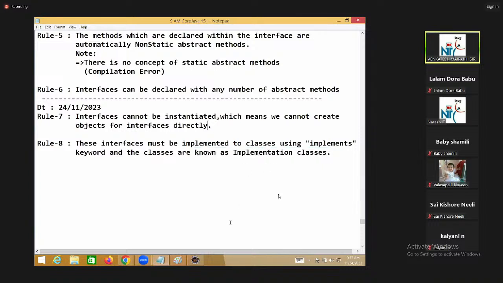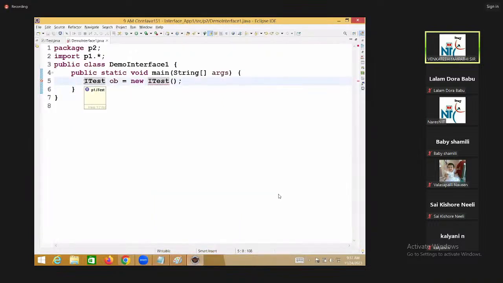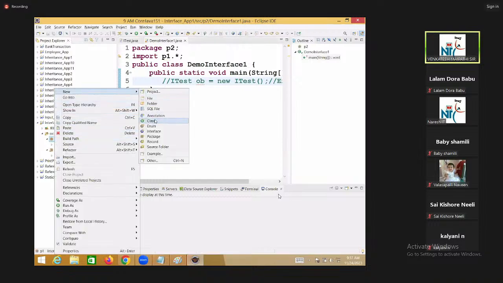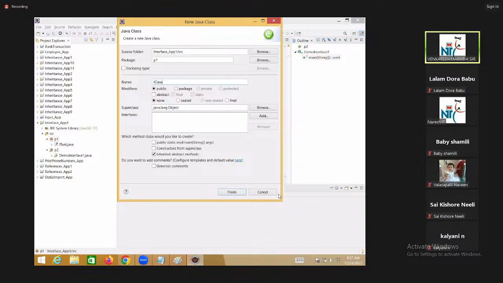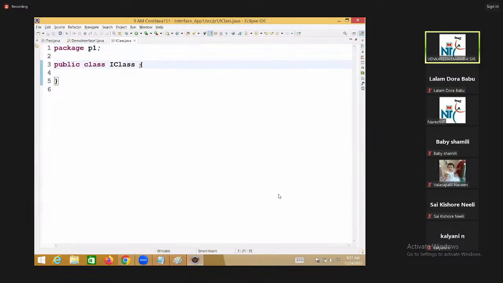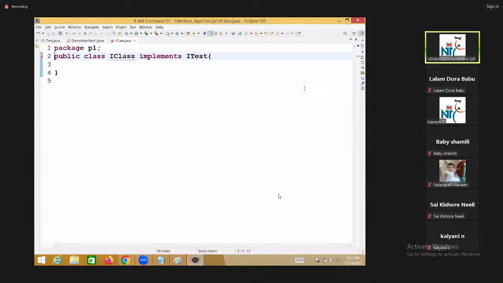So whenever we link this implementation class here, see there. Anyway, this object is not available. This is an error. I am taking one class known as I class under P1. I am taking that I class implements from I test. Whenever it implements from I test, now one error came.